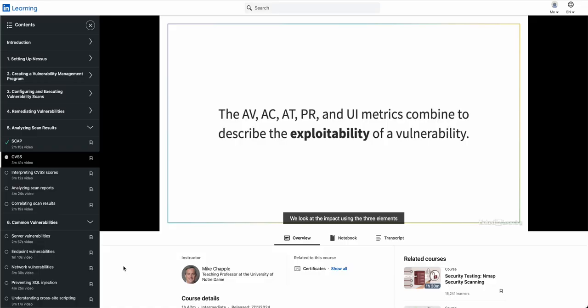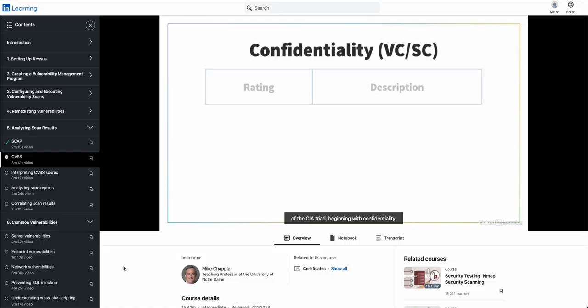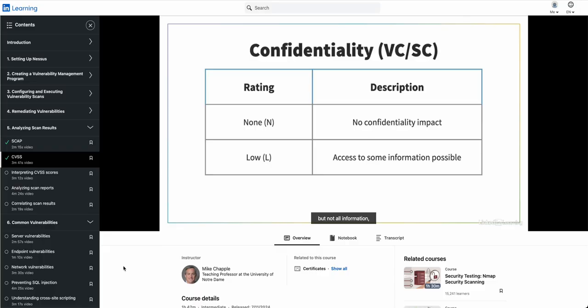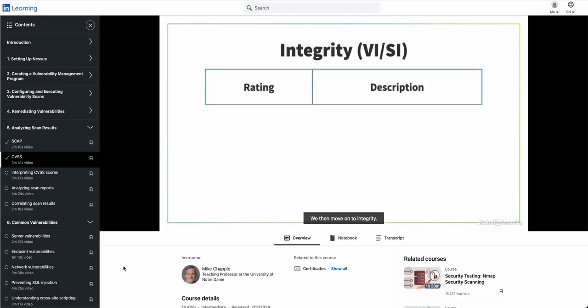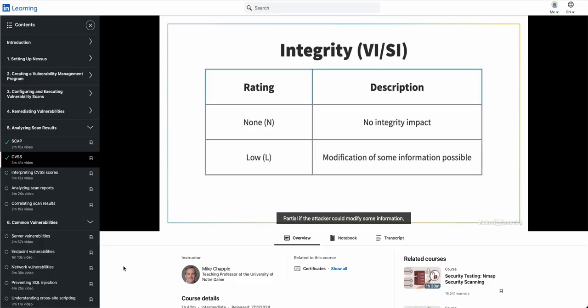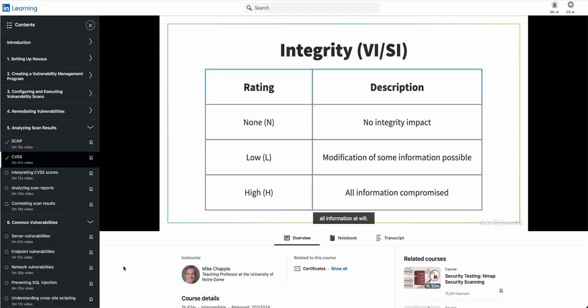We look at the impact using the 3 elements of the CIA triad, beginning with confidentiality. We assign a confidentiality rating of none if there is no confidentiality impact, low if the attacker would have access to some but not all information, and high if all information on the system would be compromised. We then move on to integrity, and again assign a rating of none if there is no integrity impact, partial if the attacker could modify some information, and complete if the attacker could modify all information at will.